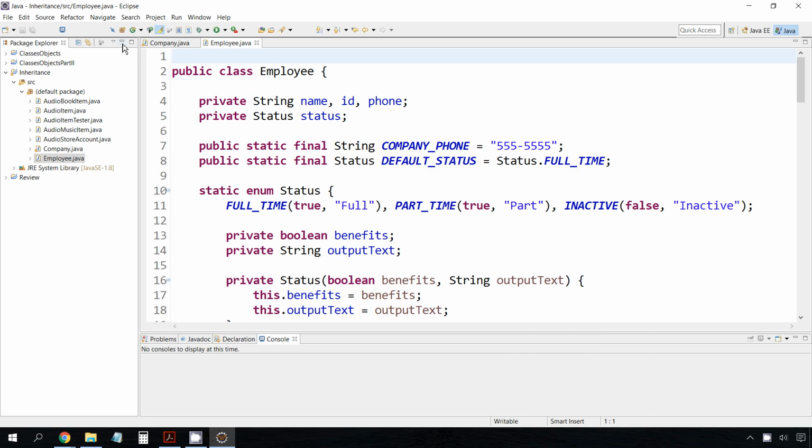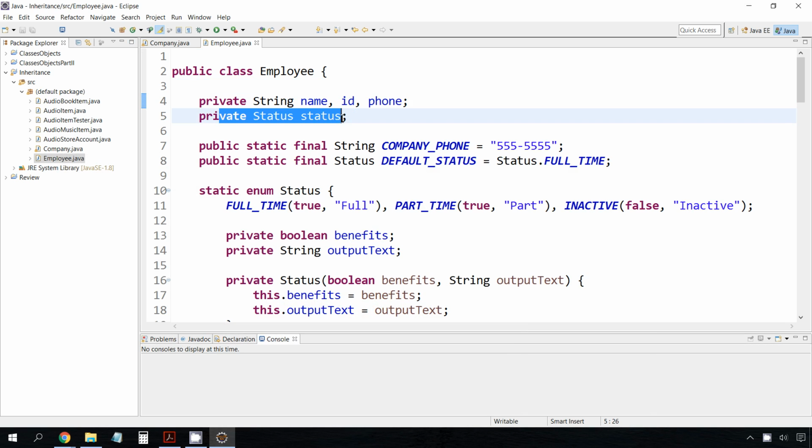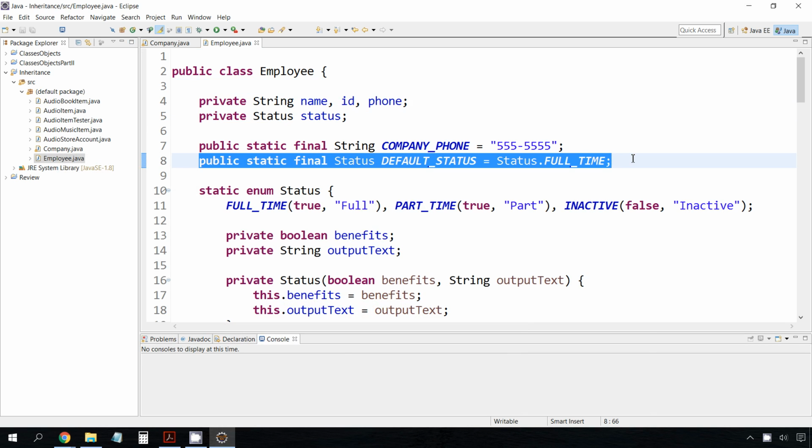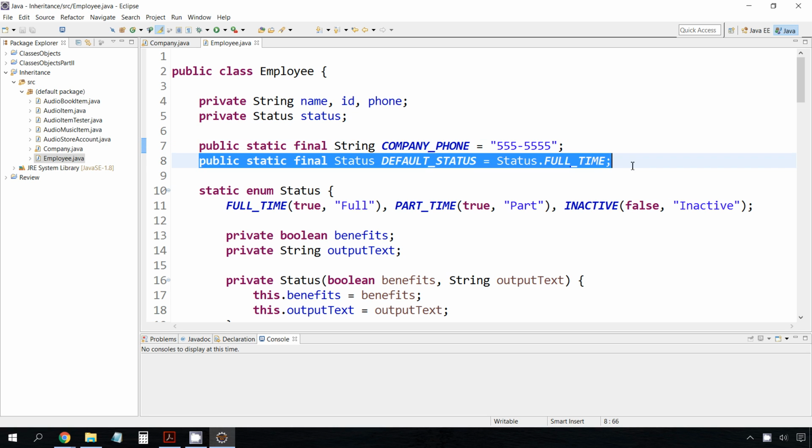So recall that our employee class, employees were described by a name, ID, and phone number, and then also they have a variable of type status that was an enum, and the options for status are full-time, part-time, or inactive. Now I've created a constant here, default status, and in addition I have this default phone number we can use for employees. That's kind of the company line. Perhaps we also want to have a default status saying that most of our employees are full-time. So if you don't provide a status for me, I'm going to use that as the default.